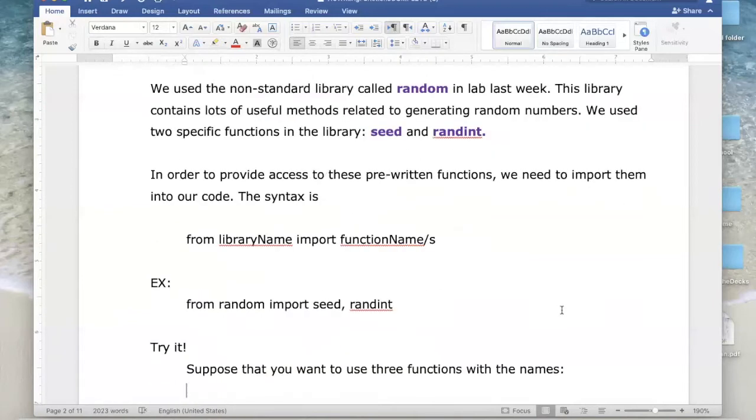In order to use both of these pre-written functions, we had to import them into our code. And the syntax in general for importing a library looks like this. You say from, and then fill in the library name, and then the reserved word import, and then you list all the functions that you want to include. If you have multiple functions, you separate them by commas. So for example, if we wanted to use both the seed function and the randint function in the random library, we'd say from random, because random's the name of the library, and then we'd say import, and then we'd specify the function names that we want to import. In this case, those are seed and randint.